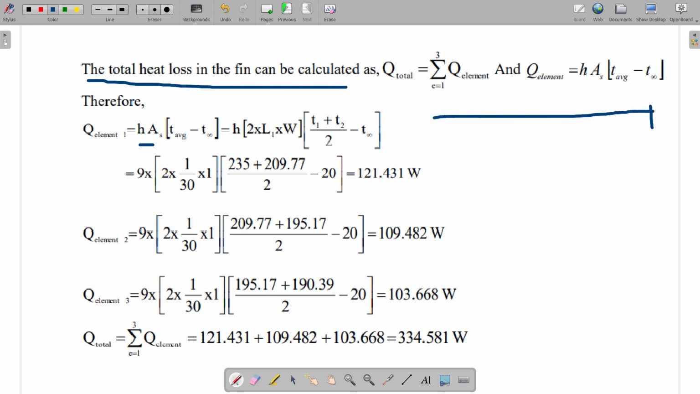Suppose this is the element, we are having three different elements. We got T1 here, we got T2 here, this is T3, and finally this is T4. Here the average of T1 and T2 is to be taken, that is the average temperature of the element, minus atmospheric temperature. So that will be providing the heat loss for element number 1. Exactly the same way you can find out heat loss for element 2 also. For element 2, you have to take the average equal to T2 plus T3 by 2, average of this one minus atmospheric temperature. So applying all these things, you can find out heat loss from different elements to the air.